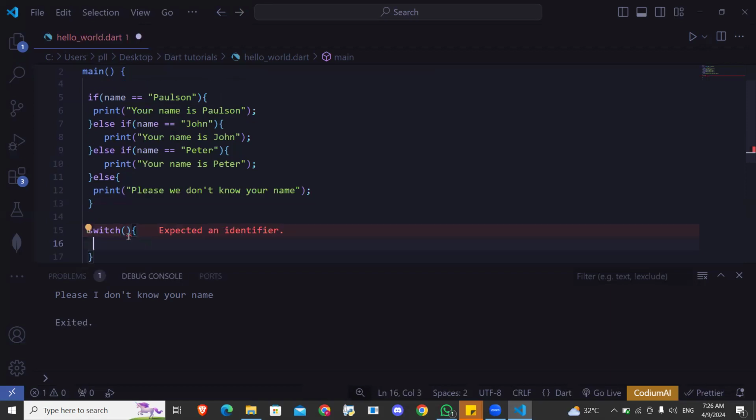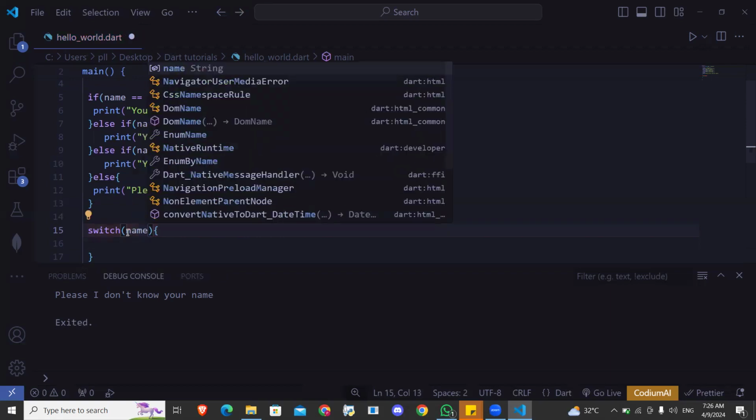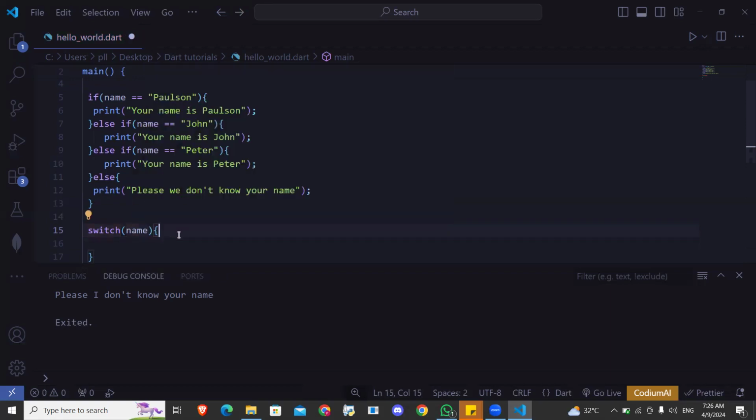Now, what's the expression? We are trying to check name. Remember, here we are checking, is name equal to Paulson? Is name equal to John? Is name equal to Peter? Here we are still trying to do the same thing. We say we are switching on the name variable.